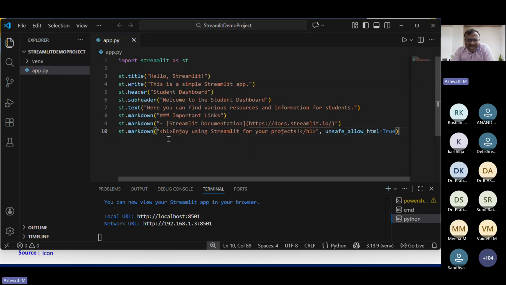So when we are using HTML tag, we must use this attribute also: unsafe_allow_html is equal to true. Because by default, allow HTML inside our Streamlit application is false. In their documentation also, they have mentioned it.